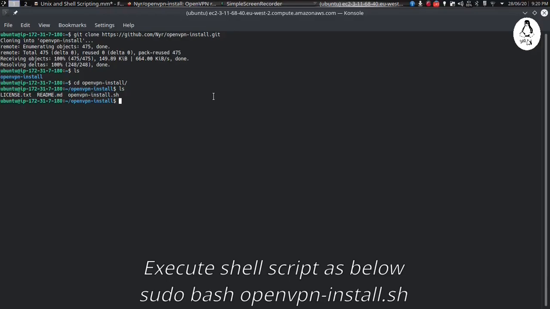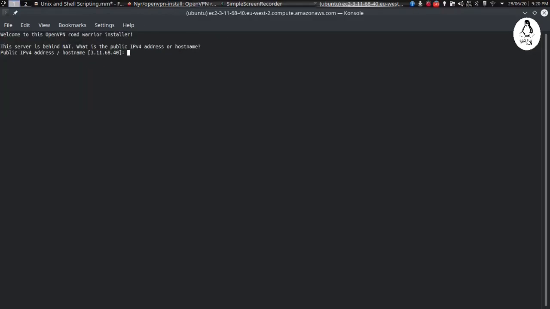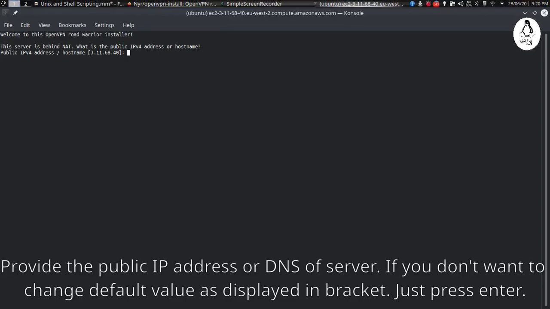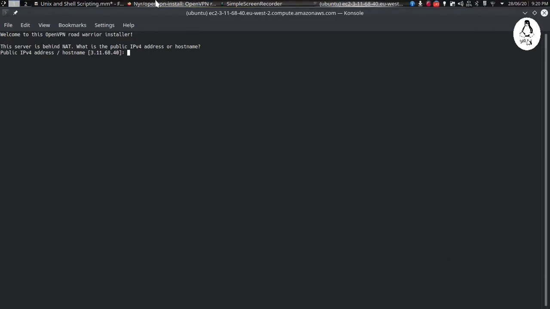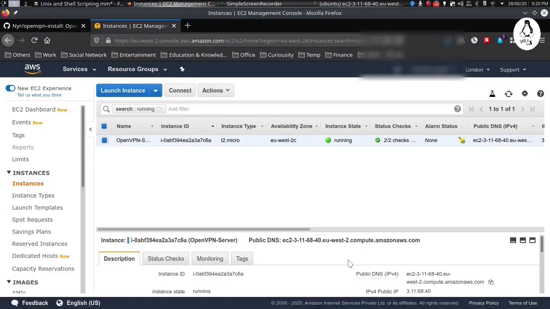Then run the openvpn-install.sh file with sudo access. See, now it will ask for the public IPv4 address. Here you can see there is already one IP address displaying. If you want to change the IP address, then type your own IP address, or else if it is the same, then you can just press enter. I will press enter here as this is the correct IP address. You can see this is my public IP address which is showing in AWS as well. So this is correct. Enter.